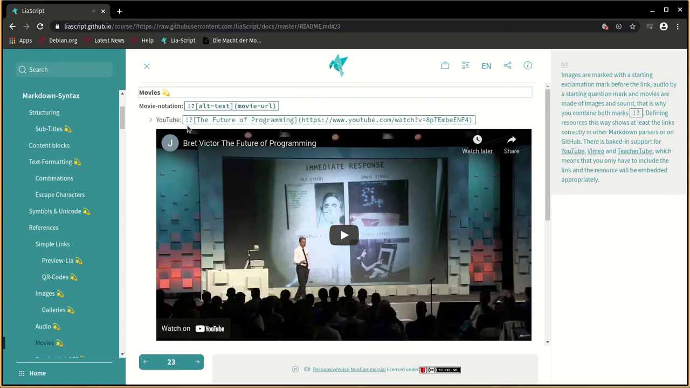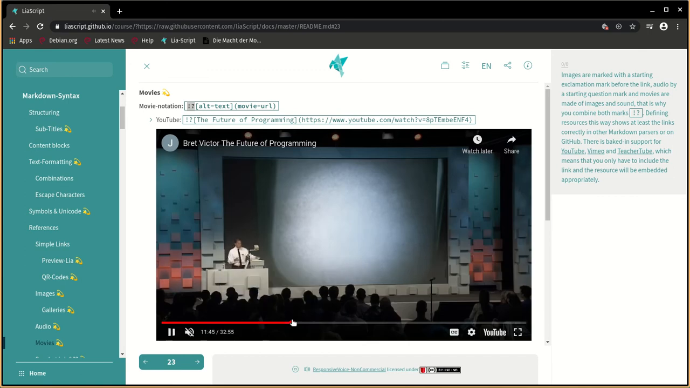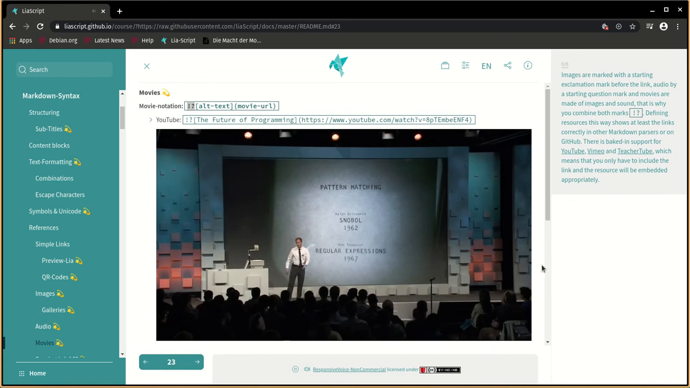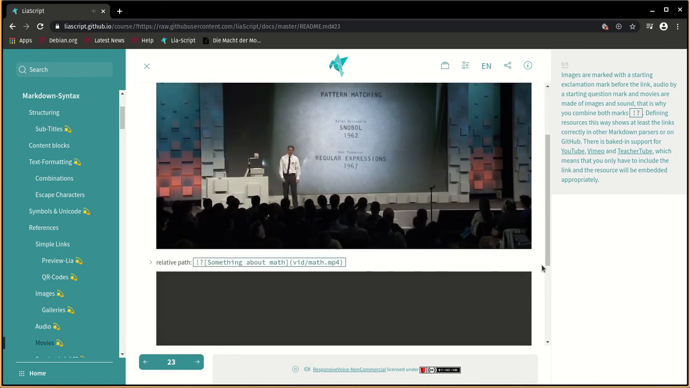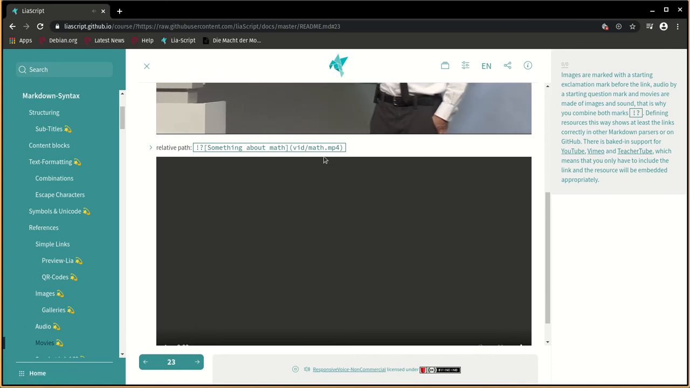Images are marked with a starting exclamation mark before the link. Audio by a starting question mark, and movies are made of images and sound. That is why you combine both marks. Defining resources this way shows at least the links correctly in other Markdown parsers or on GitHub. There is baked-in support for YouTube, Vimeo, and TeacherTube, which means that you only have to include the link and the resource will be embedded appropriately.